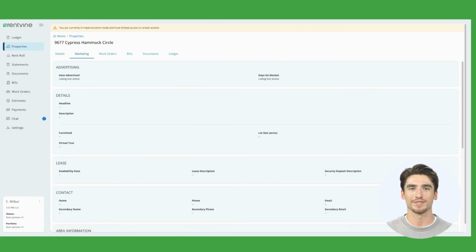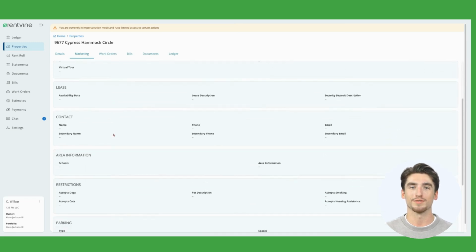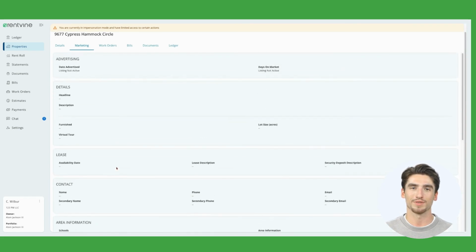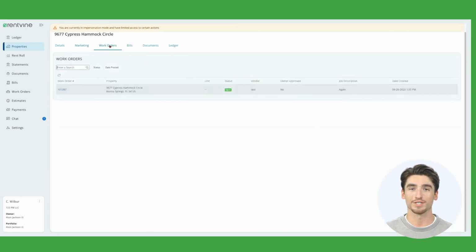In the Marketing tab, you will be able to see the marketing information for your property. This includes contacts, utilities, and marketing documents. In here, you will also see if your property has been listed for rent. The next tab will be Work Orders, where you can see any of the work orders for this property that the property manager has shared with you.